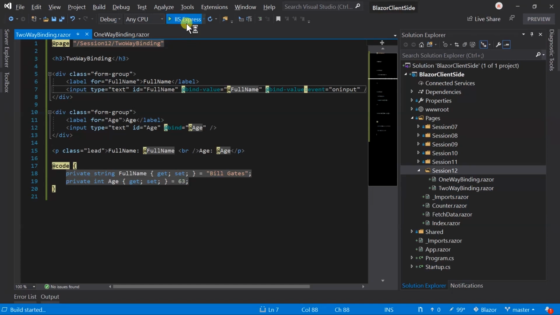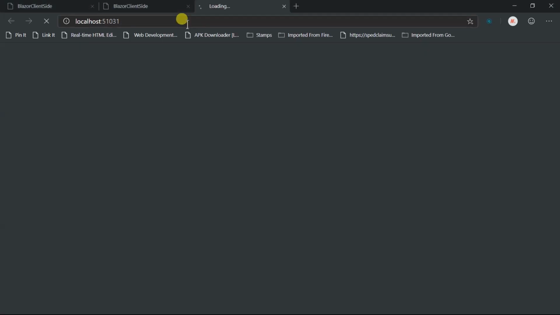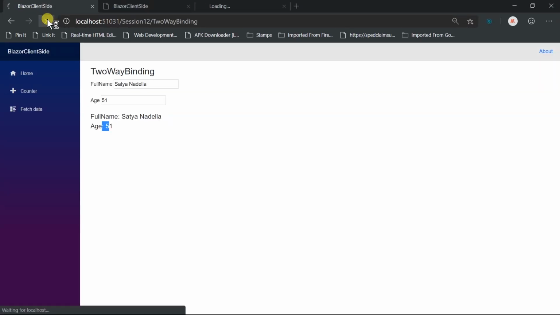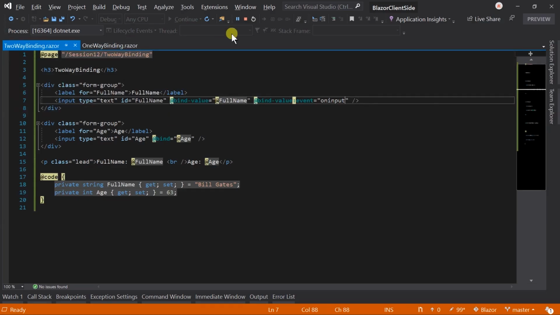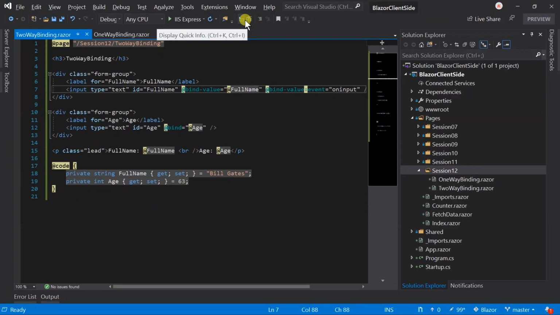Now run the project. And refresh the page. Now change the name. Paragraph text also updated here without changing focus. Till now, we have used a string and integer values, but we can also use date, time, enum, and boolean.